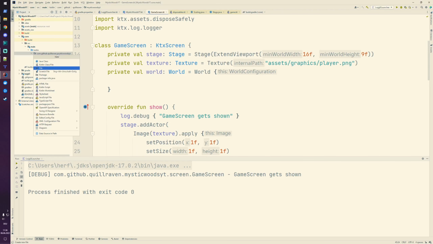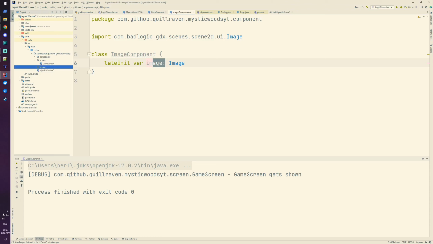Okay, so we will have an image component again with our image actor, and that should be it for the time being. Okay, then we create a system to update entities which have an image component. So there we again create a new class. Let's call it RenderSystem, for example.